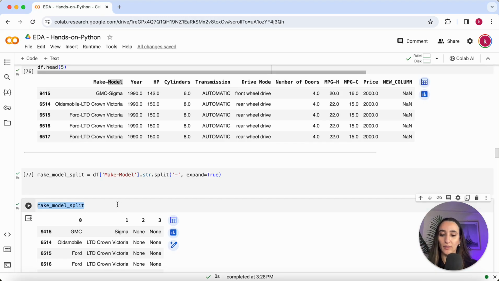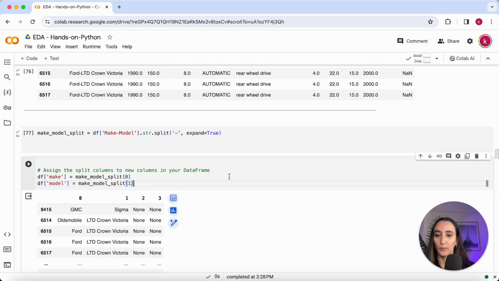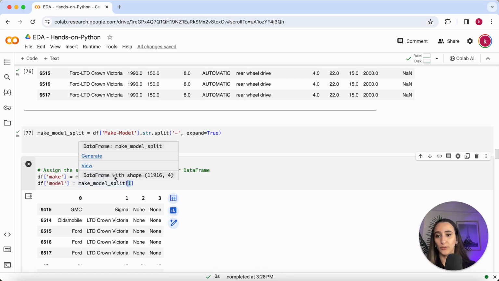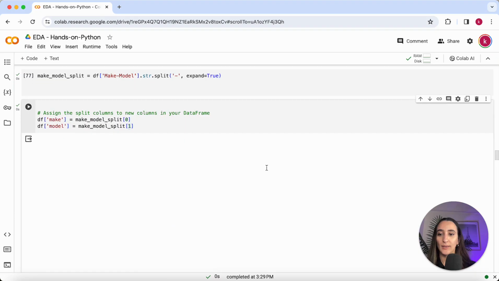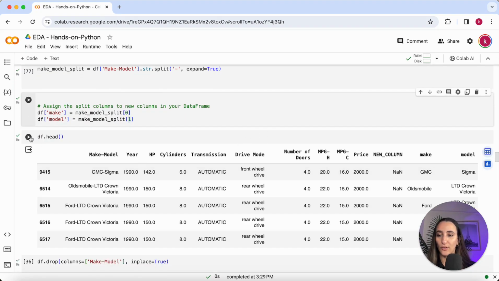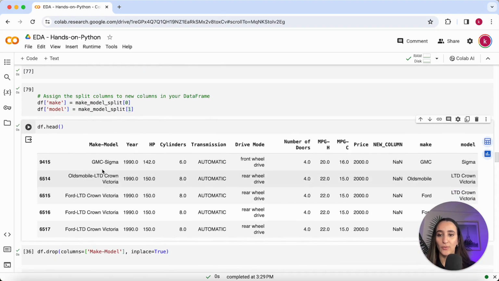From here, I'm just gonna copy the code I created before. In position 0 of the make model split, I have the make, and then from the same data frame, column 1, I have the model. So if I run this, it's automatically gonna create these two columns, make and model.